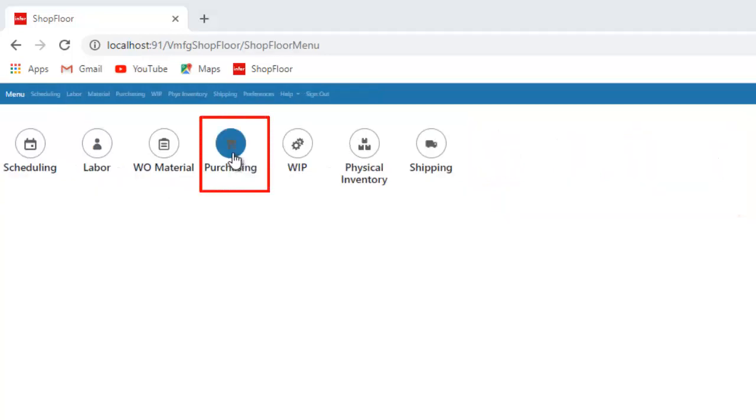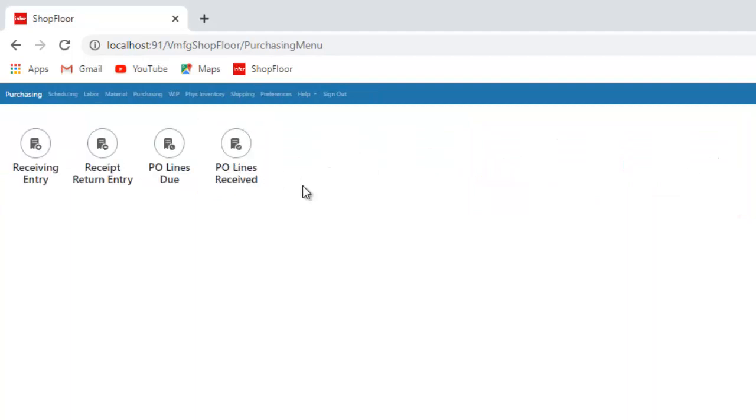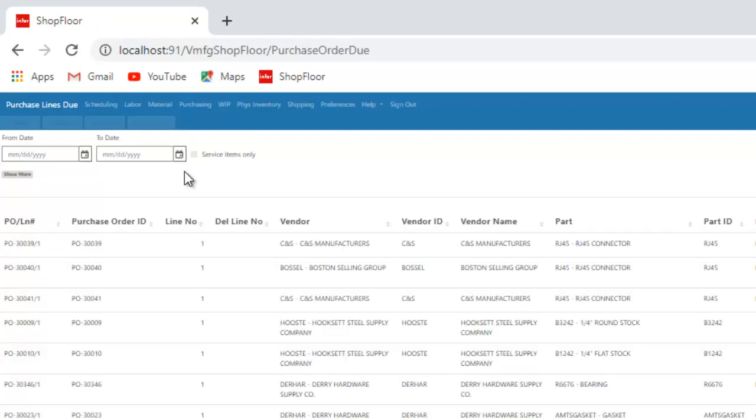The material applications also include a purchasing module where you're able to go in and do receipt returns. You can review PO lines due, as well as PO lines received. I'm going to drill into the PO lines due, and here you'll notice the date range that you can put in, and you can see the output in the lower grid.